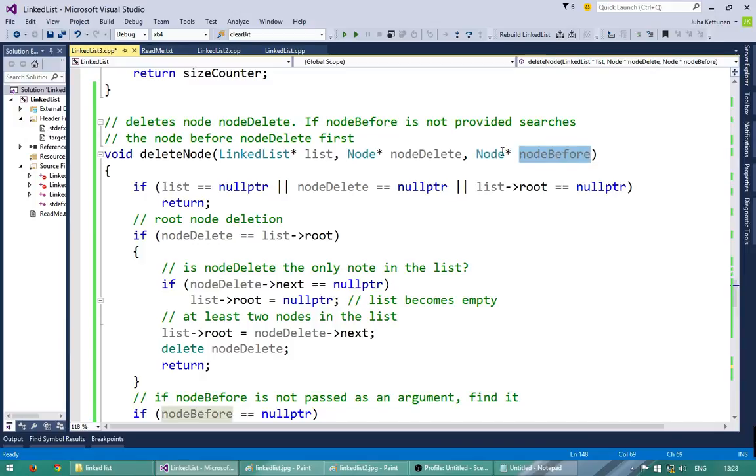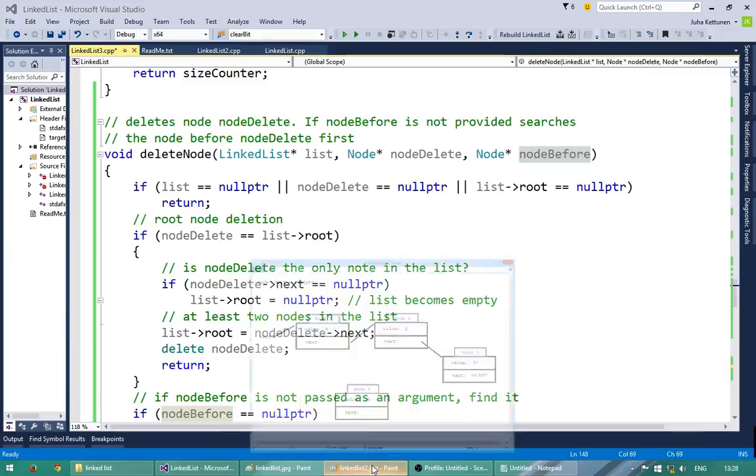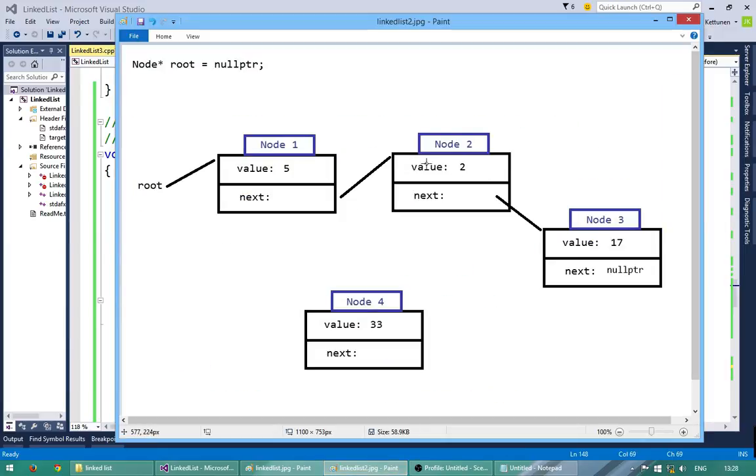Why do I pass this node before? The reason is that we need to set this node 1. When we delete this one, we need to set this next now pointing to here, because this is gone. So this one now needs to be linked to the third node. So we need to update the node before as well when we delete this one. So we need to know the node number 1.